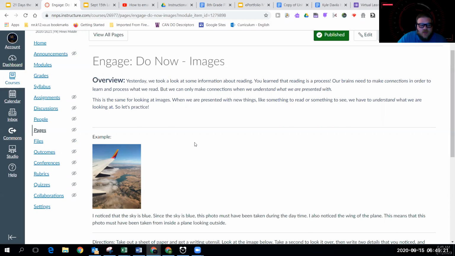Well, in between just noticing what a text is about, or a video, or a song, or a poem, and then being able to discuss it, our brains have to make connections in order to learn and process the information that's in our new piece of media or text. We can only make connections once we understand what we're being presented with. An example of this is if you don't know what a thing is and you're reading about it, you don't have any frame of reference.